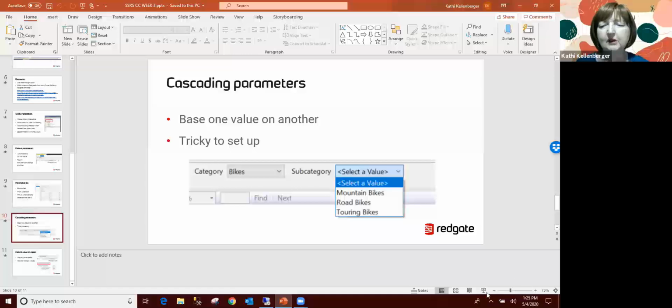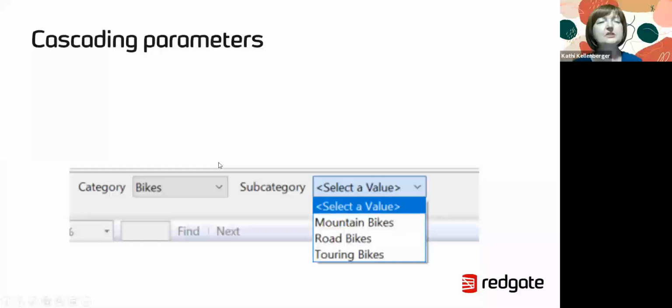And we're going to talk about cascading parameters. This, to me, is where it really gets fun. Notice in the image that the category bikes was chosen, and in the subcategory, there's a list of the different types of bikes. So what if your end user needs to be able to filter by subcategory, but there's like 25 different subcategories? Well, it's easy enough to start filtering by the category and then use that choice to filter subcategory.